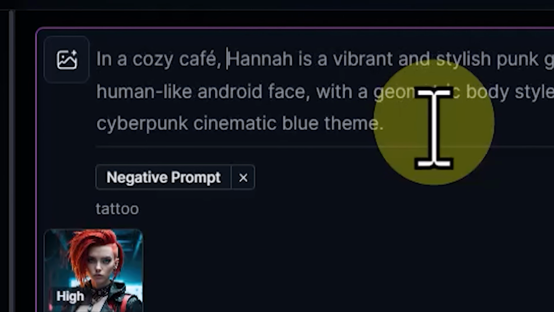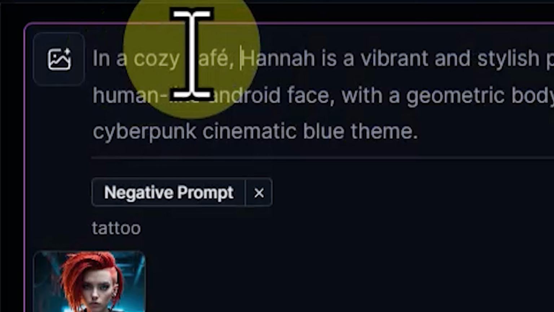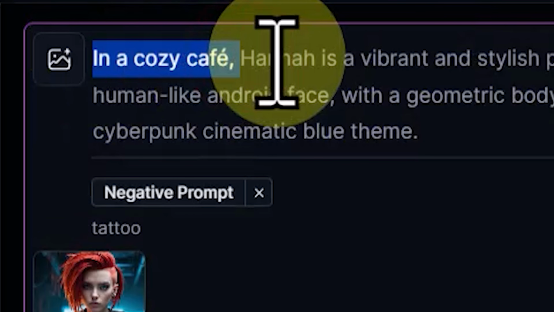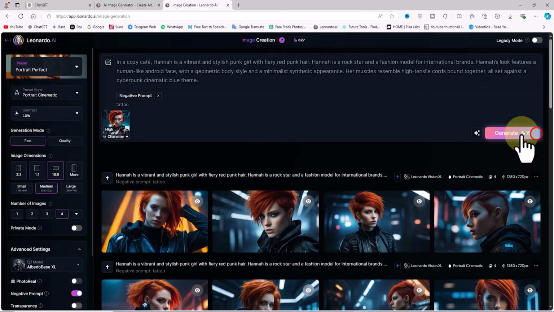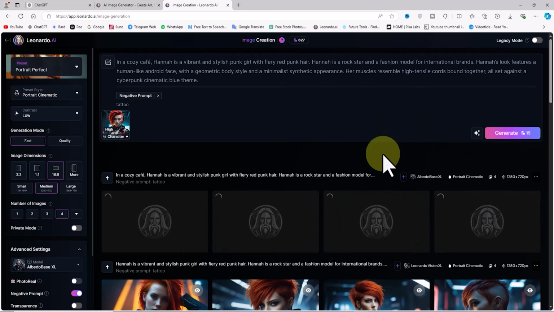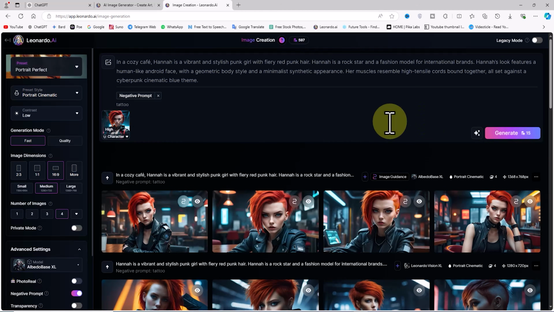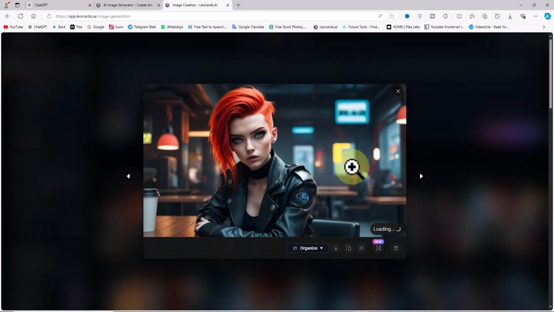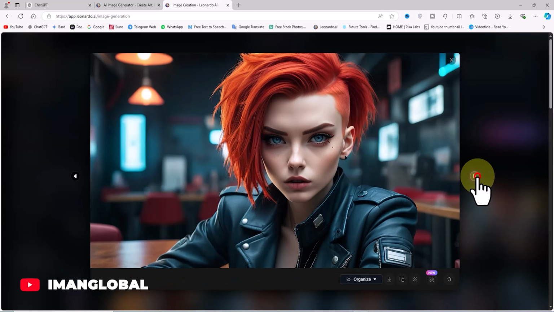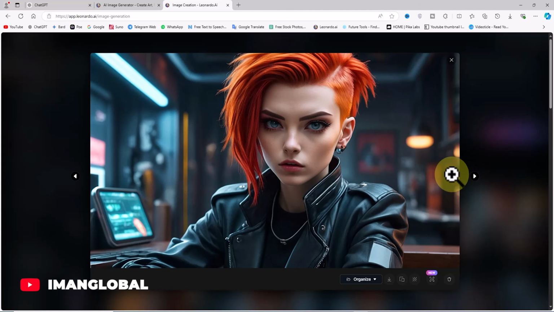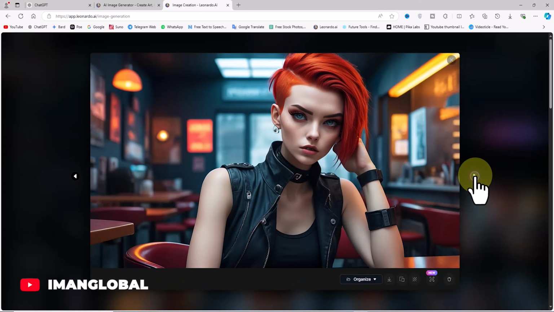Now, all you need to do is specify a new location for the character in the prompt. As you can see, I add a new location at the beginning of the prompt. Then I click Generate, and as you can see, the new images are generated with the character's face intact, but now in a new location, in this case, a cafe. If the images are not to your satisfaction, you can repeat the generation process until the art generator produces the desired result.